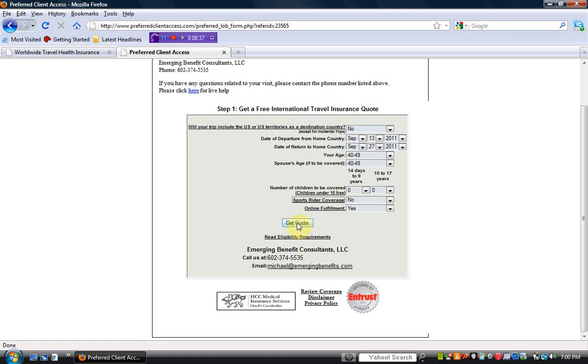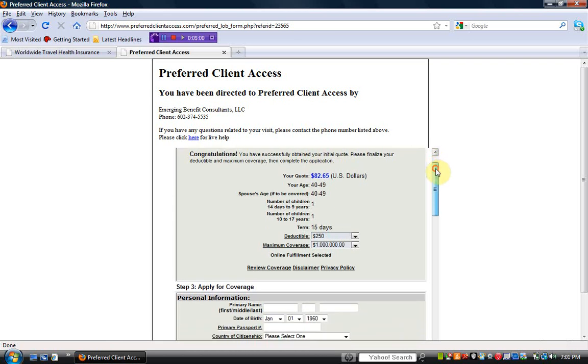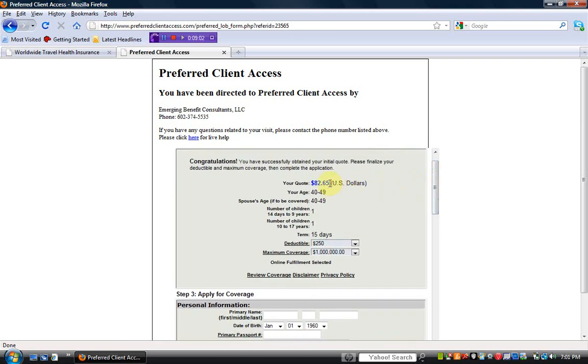What I failed to do was include the children. So we're going to include one child who's under the age of 9, and we're going to include one child who's 10 to 17. That's 4 people now, and let's see what happens with the quote. So everything is reflected again in the summary here. The quote is for $82.65. That's the total cost. That's for all 4 people for the duration of 15 days for this policy. The policy includes the policyholder who's age 40 to 49, the spouse age 40 to 49, one child age 0 to 9 years old, and one 10 to 17.